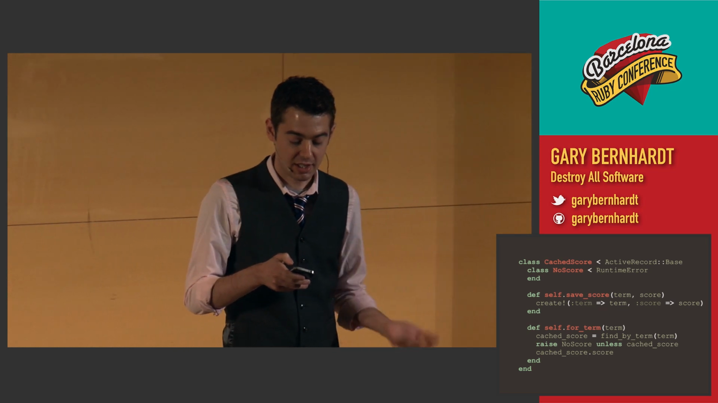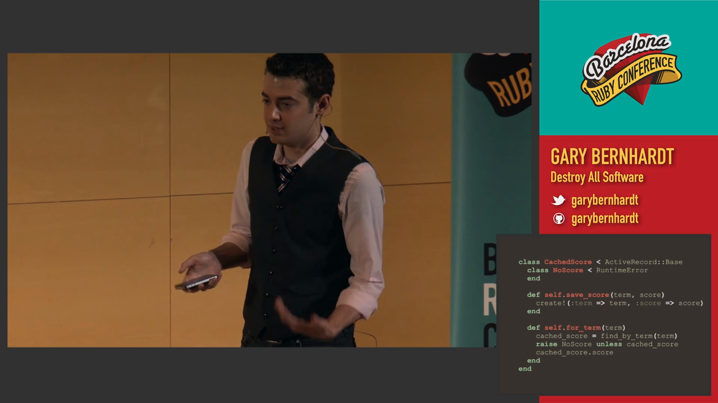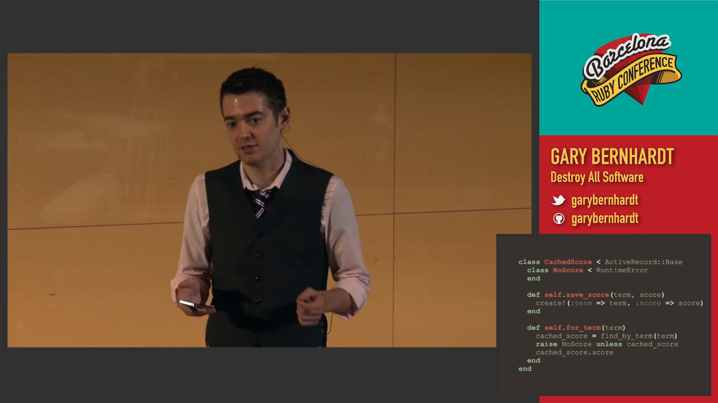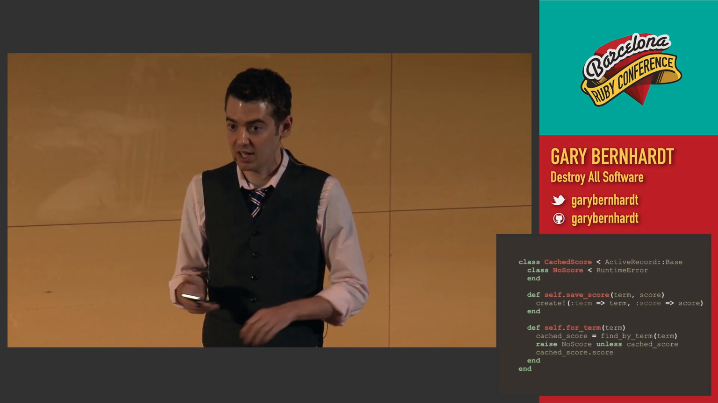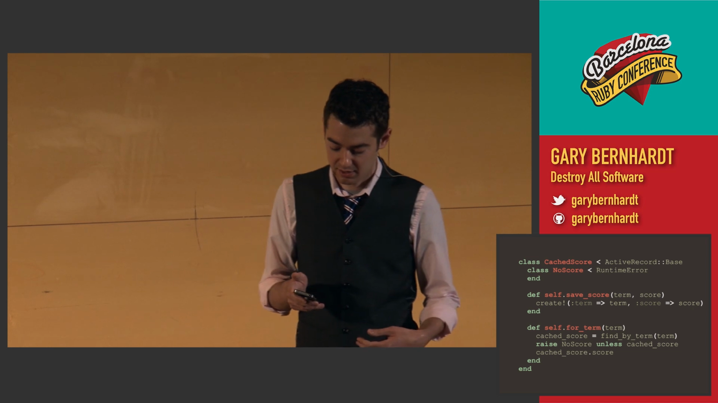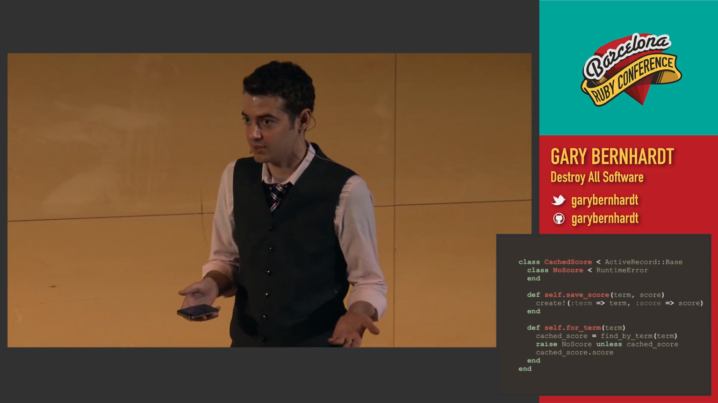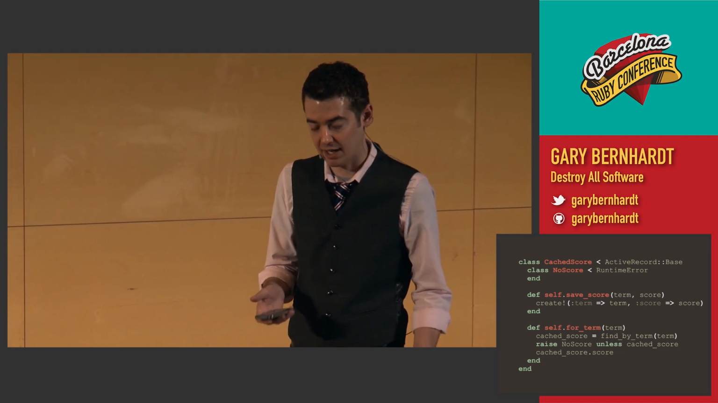And the second method there is the query method, speaking of queries. It finds a single term and returns the score. And the interesting thing about this is that it's a function from a string to a floating point. It does not return any model objects. In fact, the rest of the system never actually sees a cached score. It sees the numbers, it sees the terms that it asks for, but it never sees the actual ActiveRecord object.